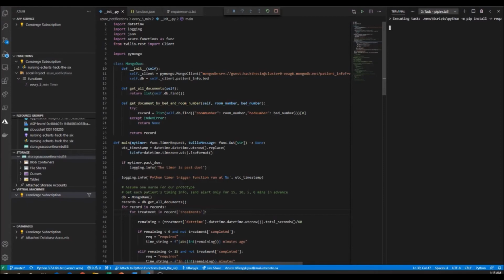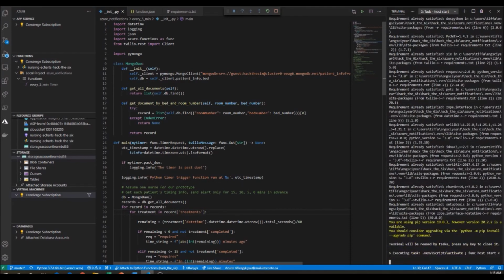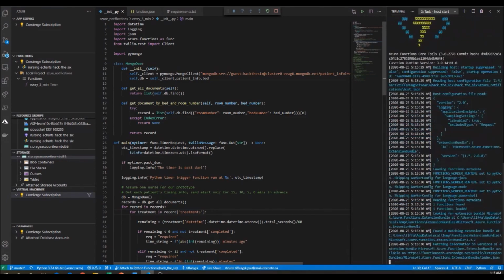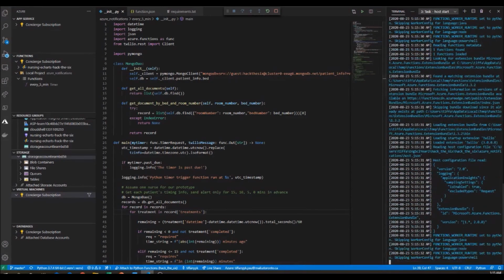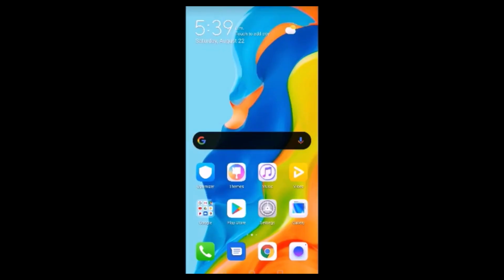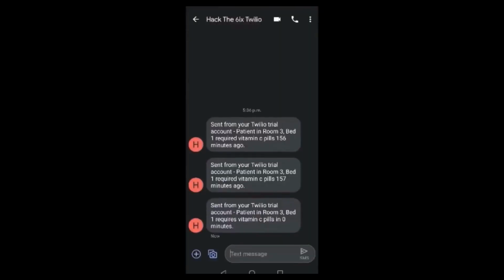Another feature we implemented is text message notifications for nurses when their patients have an upcoming treatment. We made an Azure Function app that uses a timer trigger to check for required treatments once every 5 minutes. We used Twilio and connected this to the Function app to send the SMS messages.